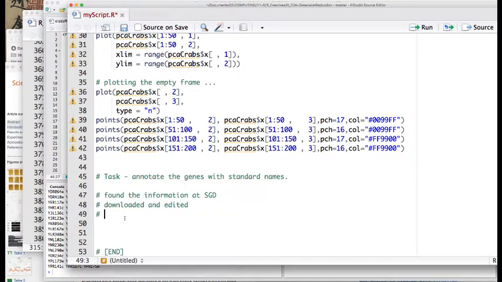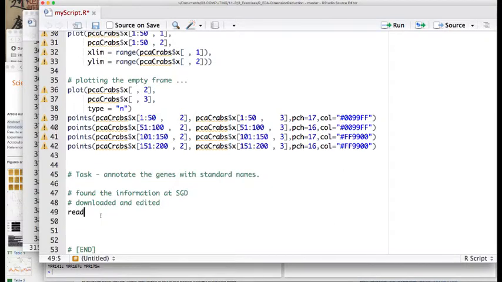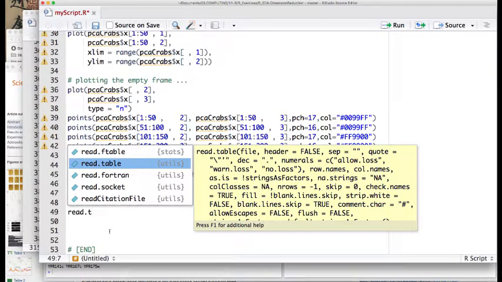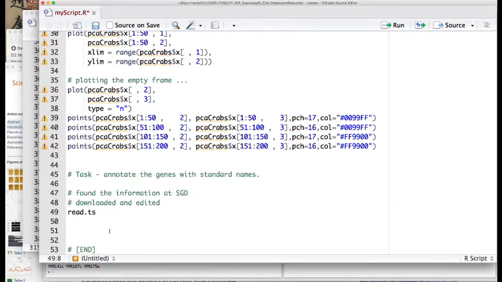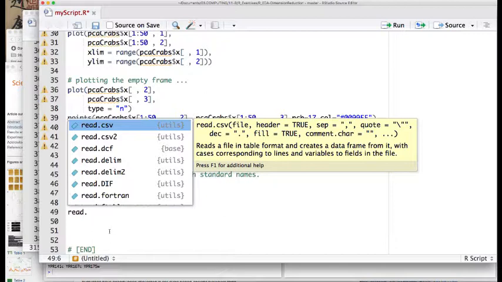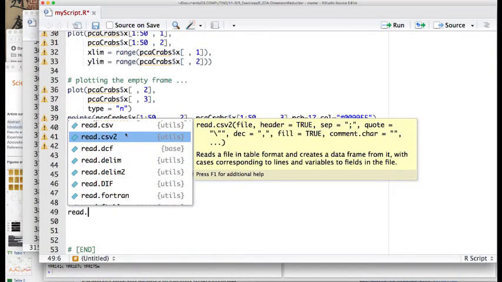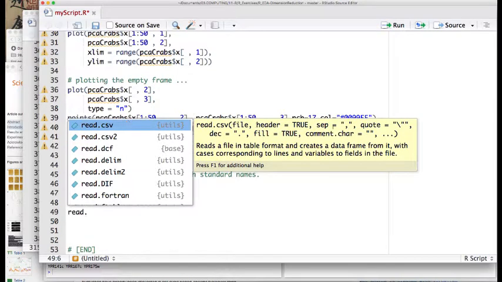So do we need to change it to the file that we've just downloaded to a data frame? Well, in some way, we should probably read it into R first. So this is a tab-separated value file, so I think read table... Or isn't there a read TSV? No. Well, we can use read CSV. So read CSV is comma separated values, but the separator is specified as a comma, and we can re-specify it as a tab.